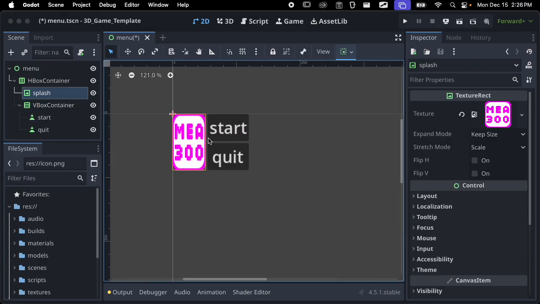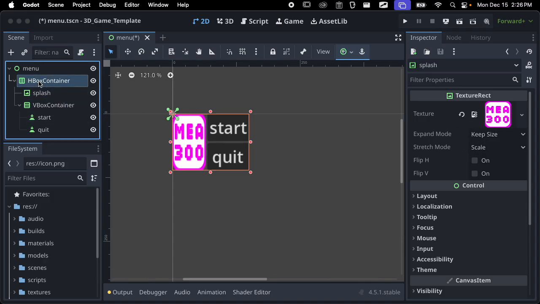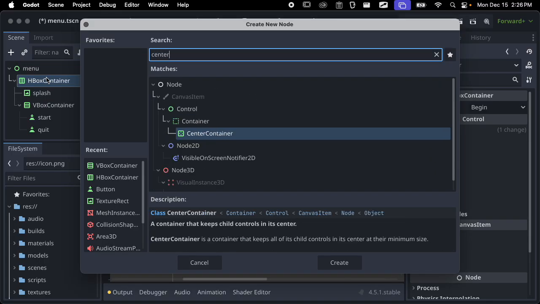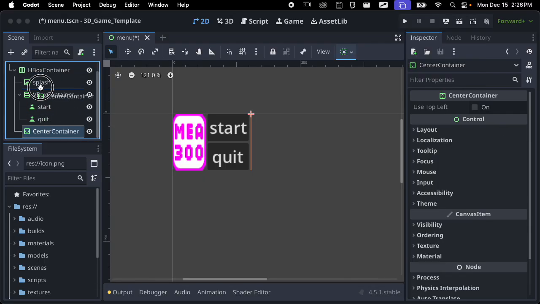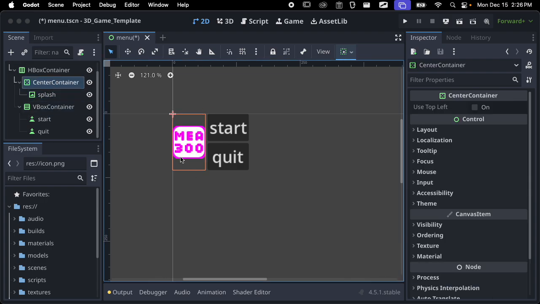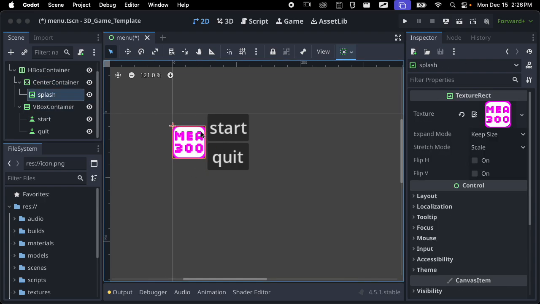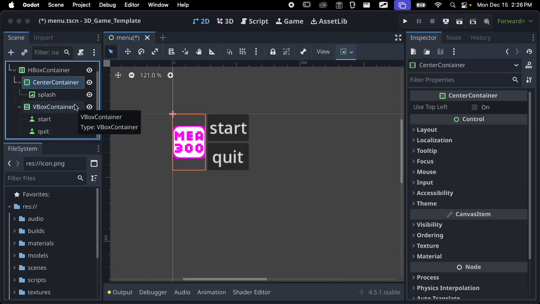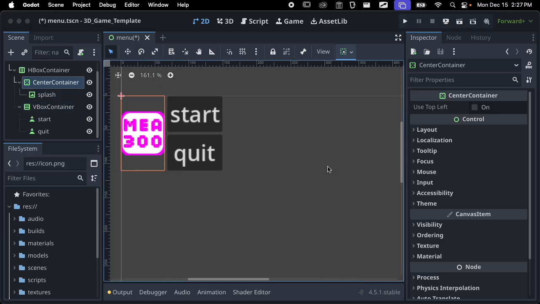Now you can see that this image is stretching to fit the size of these buttons. You probably don't want your image to stretch like that. So you can change stuff over here, but we could also add another container. A center container is good for that. If I use a center container and I move that up here and then put my image in there, now the center container fills up the space and the image is centered in the center container. So the center container is really useful for centering elements or adding that extra space.